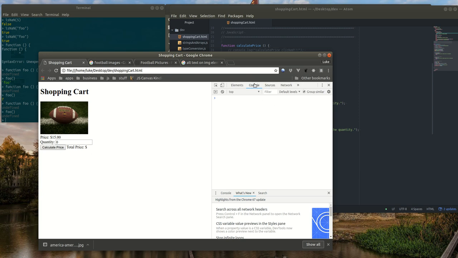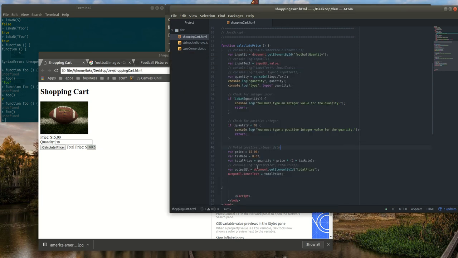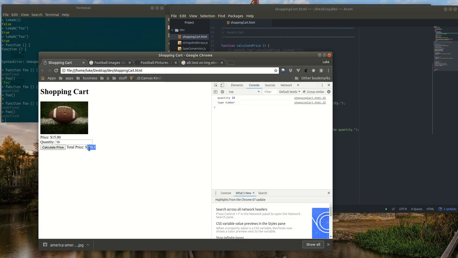I think it should. I think JavaScript will be forgiving here. Let's do 10, calculate price. Yeah, it was forgiving. It didn't require us to have string data here. That's nice. So now you can see as you type in items, calculate price, 224.